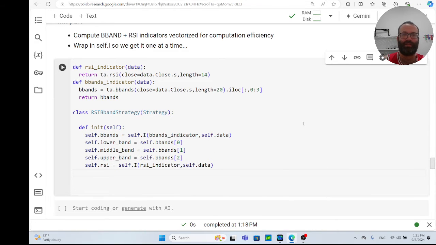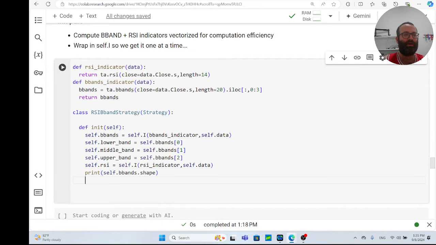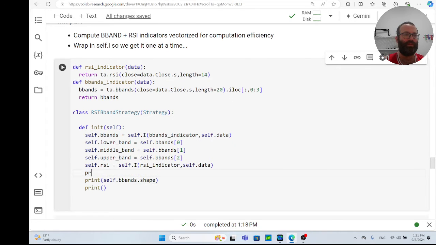Okay, so this is the RSI B-band strategy, and let's just do for next, let's just print this to show you that it computes everything right away. So we'll do print self.bbbands.shape, print B-bands shape. This is the pre-computed, and then I'll print here RSI shape. The pre-computed does everything, even though the .next does it one at a time. I probably repeated myself way too much.